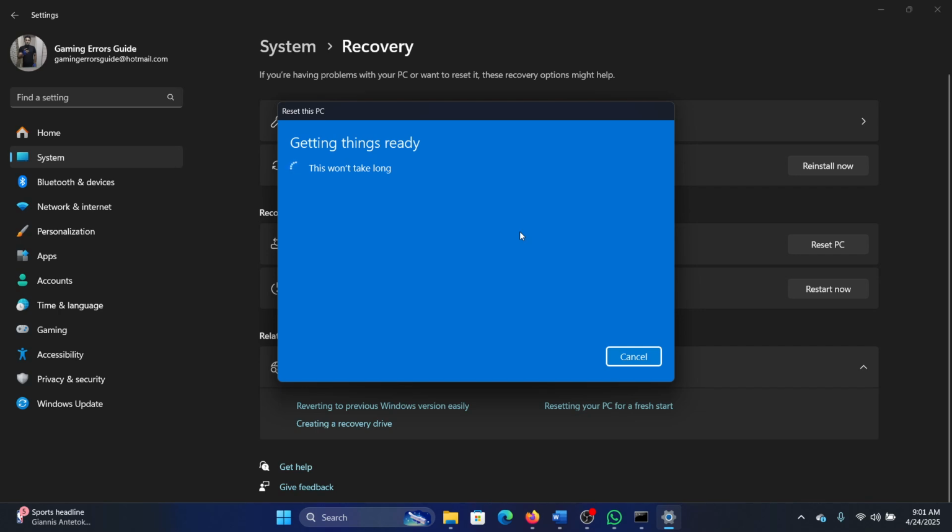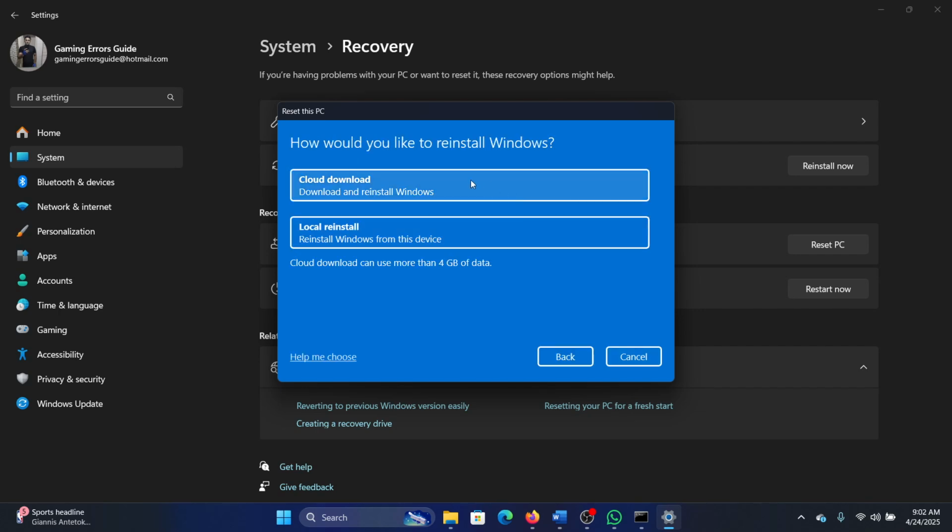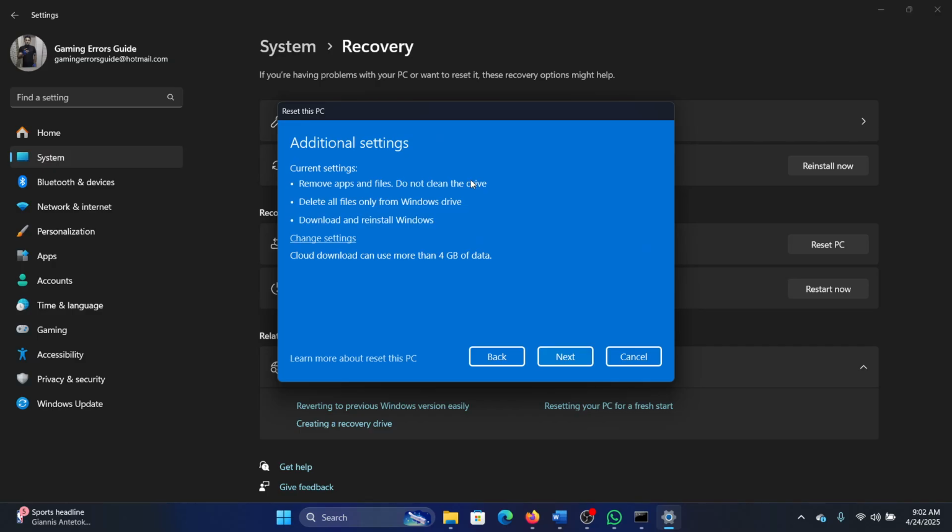Select remove everything. Select cloud download. Don't select local install, select cloud download and then click on next to initiate the process.